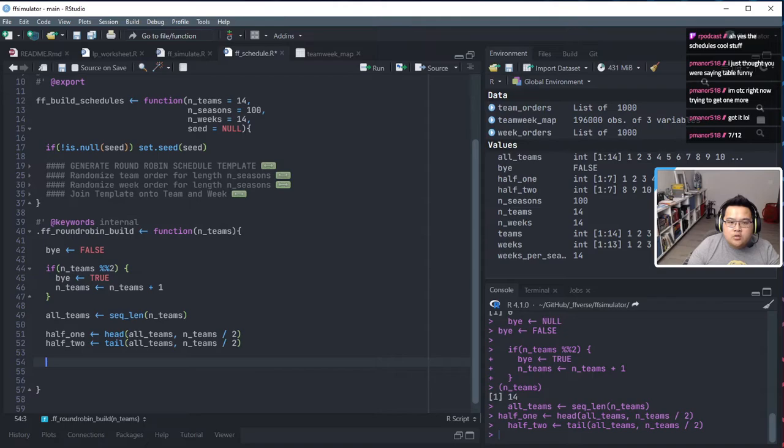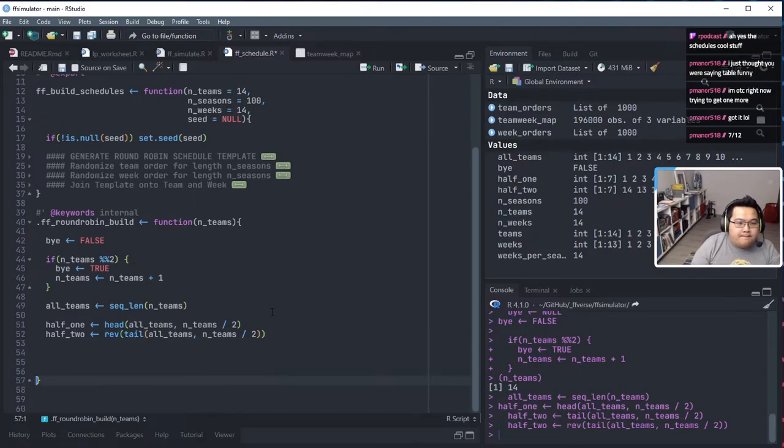Okay, so 1 faces 8, 2 faces 9, 3 faces 10, 11, 12, 13, 14, and basically just continue onward. Actually, I could reverse it so that it is a bit more of a traditional one. There. That makes sense. Okay.